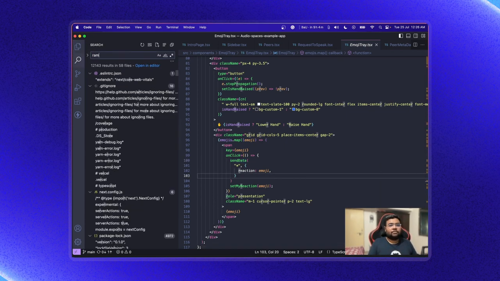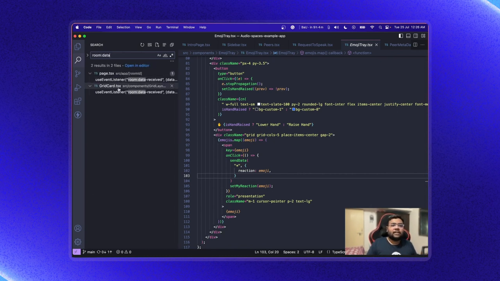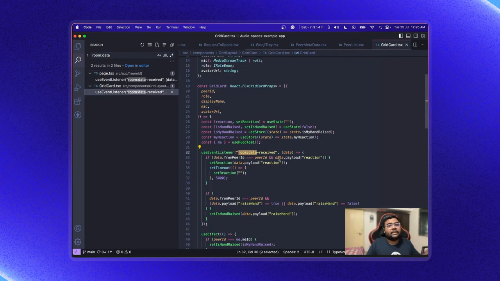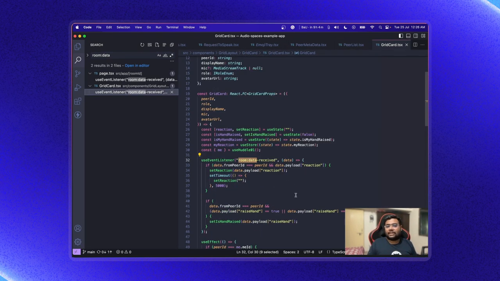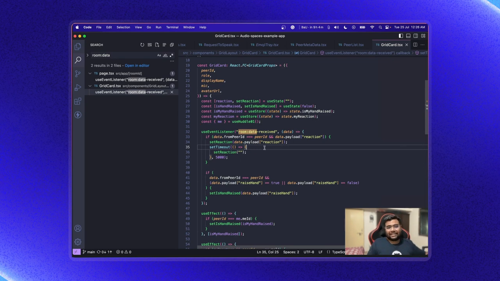We read that using the room data received event, similar to how we did it for the speaker request. We are reading it inside the grid card because we need to show the reactions inside the grid card itself. From that event we show the reaction inside the grid card. Also, we have used setTimeout to remove the reaction after 5 seconds, because we don't want the reaction to stay there for a long time.